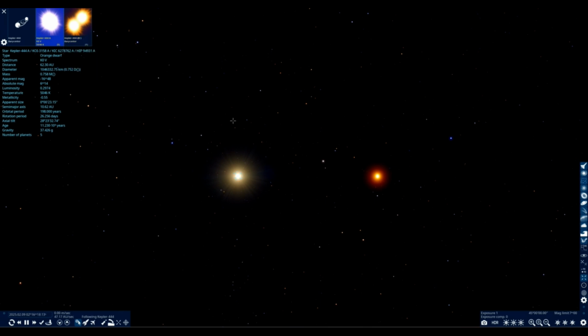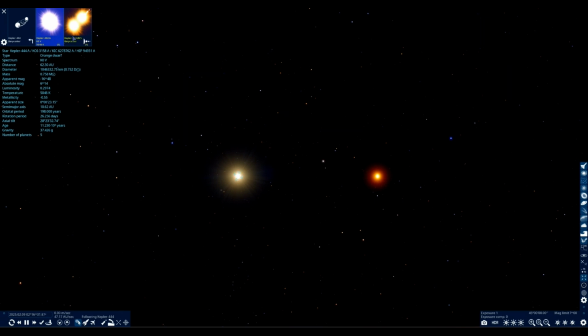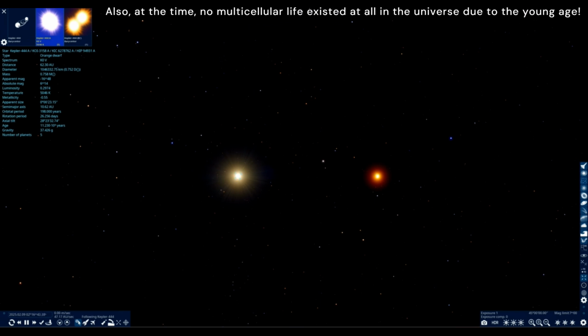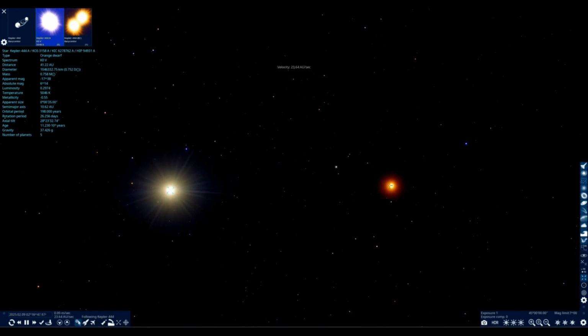Kepler 444 has an interesting fact, being it's 11.2 billion years old, which is super old. Meaning when Kepler 444 was formed and all these three stars formed, the universe was just 2.6 billion years old. That's right, 2.6 billion years old, and our Milky Way was very young at that time. So let's go explore all three of the stars in the Kepler 444 system.